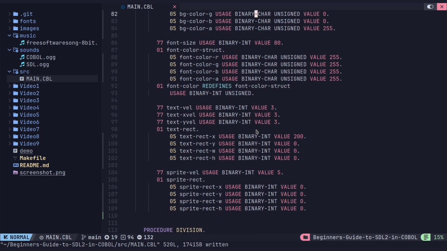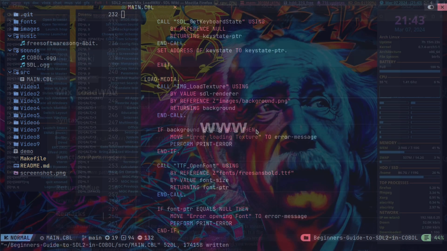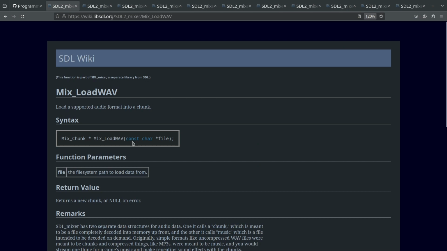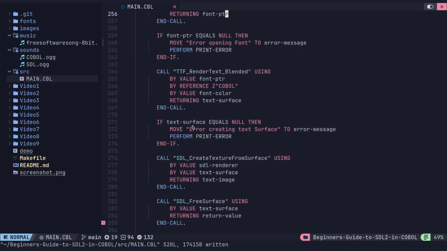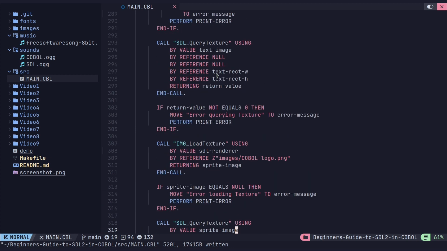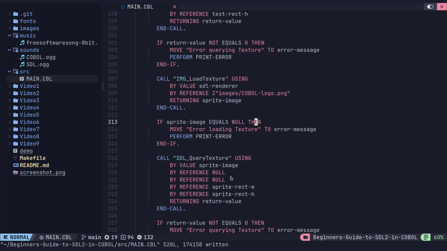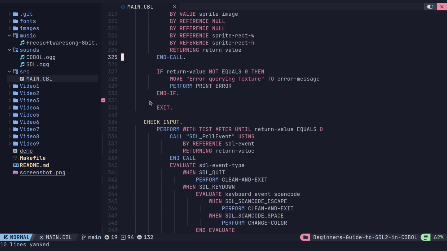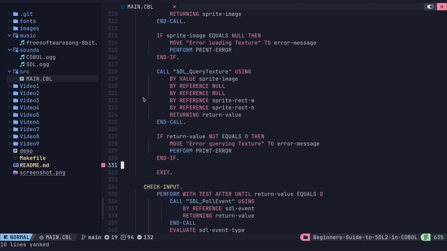Okay, so let's load something. We'll go down to the load function. So we have mix load wave. We need the name of the file, and it returns the chunk. Yes. So in load media, at the bottom, I might just take one of these right here, and repurpose it down here. We're still in the load media, yes.